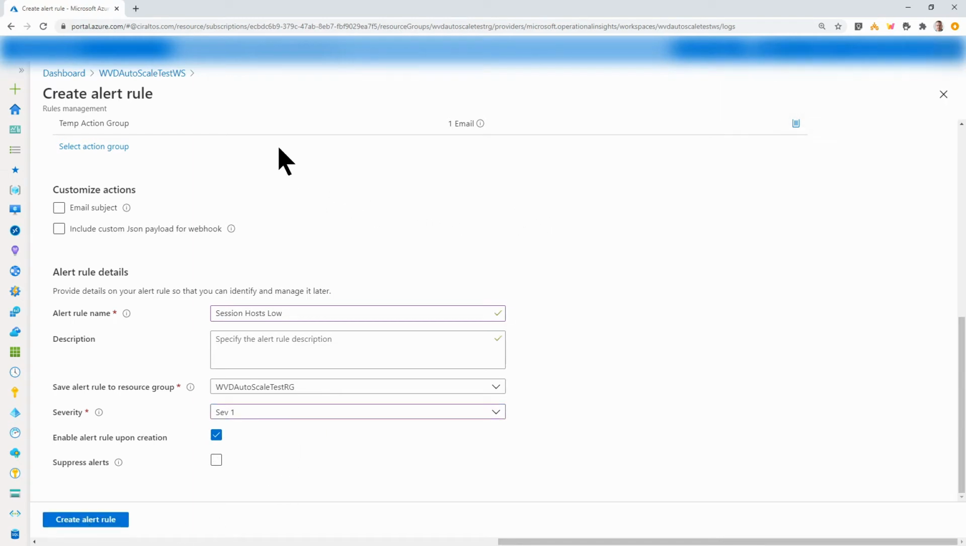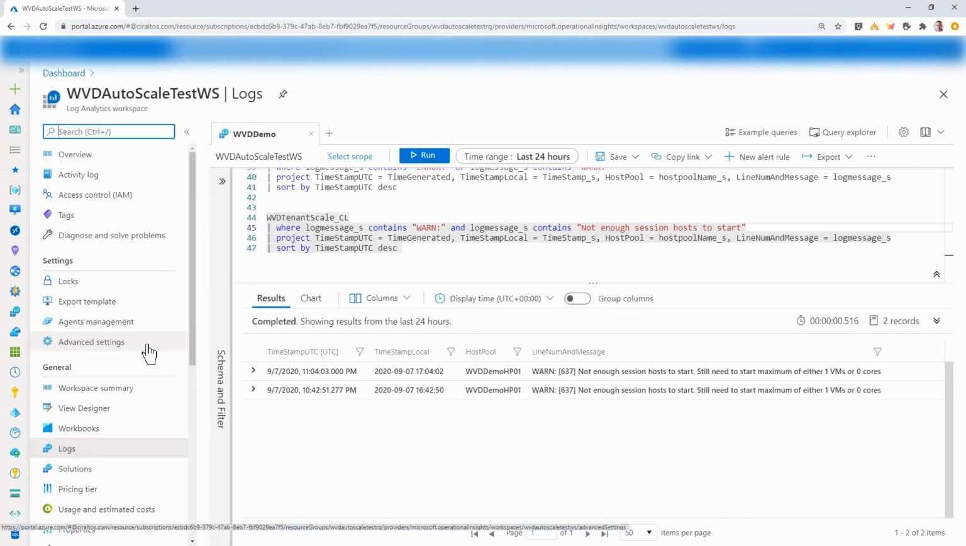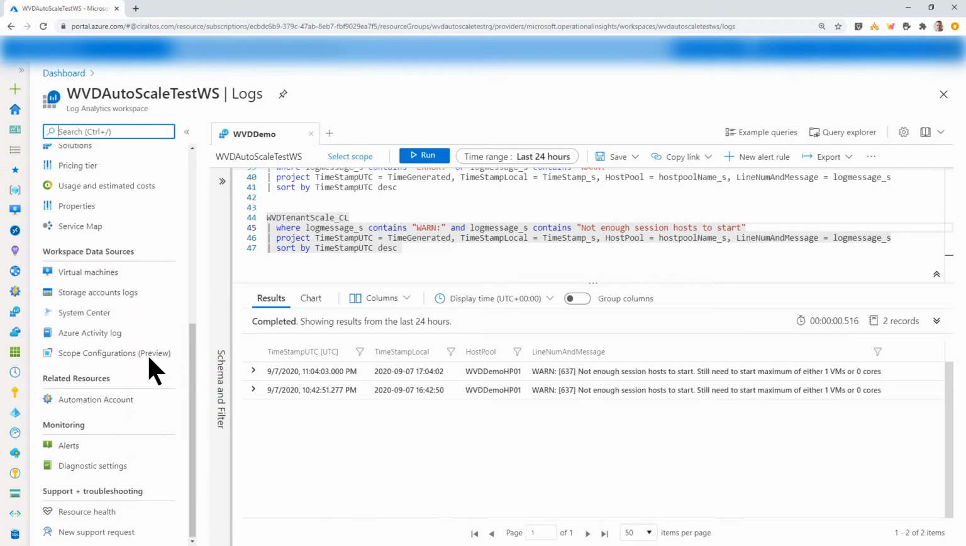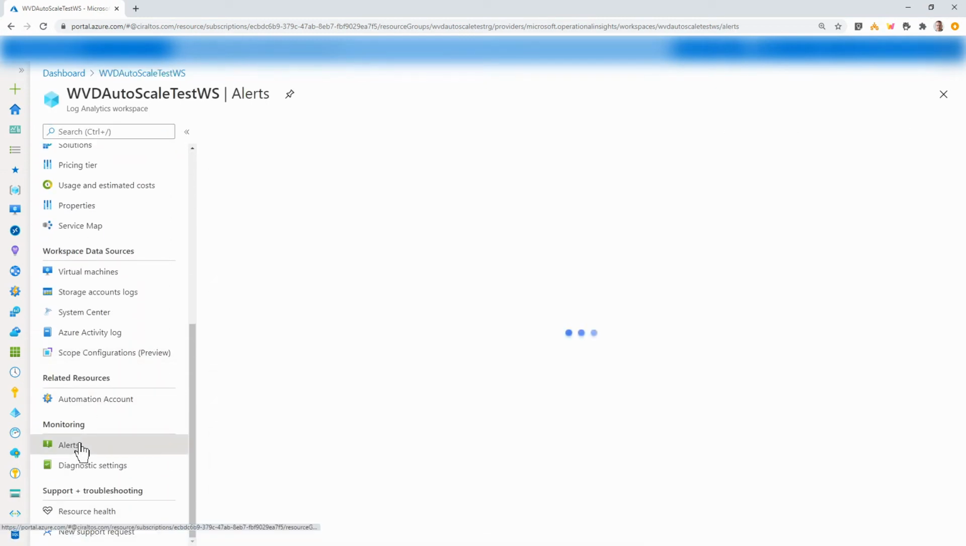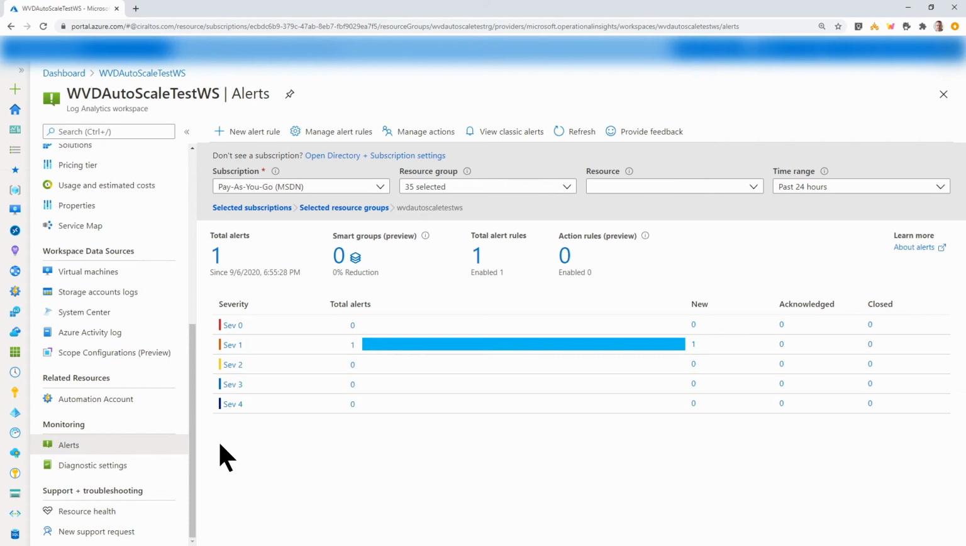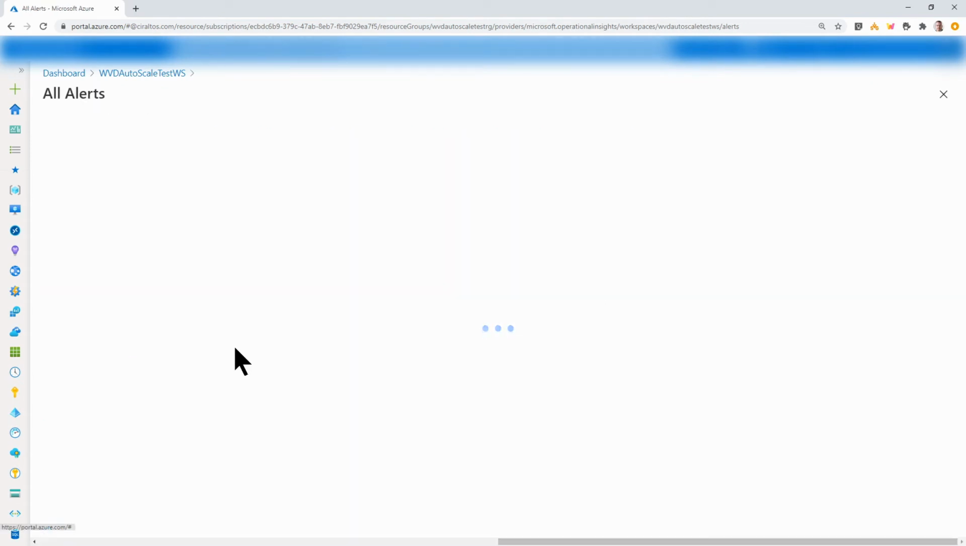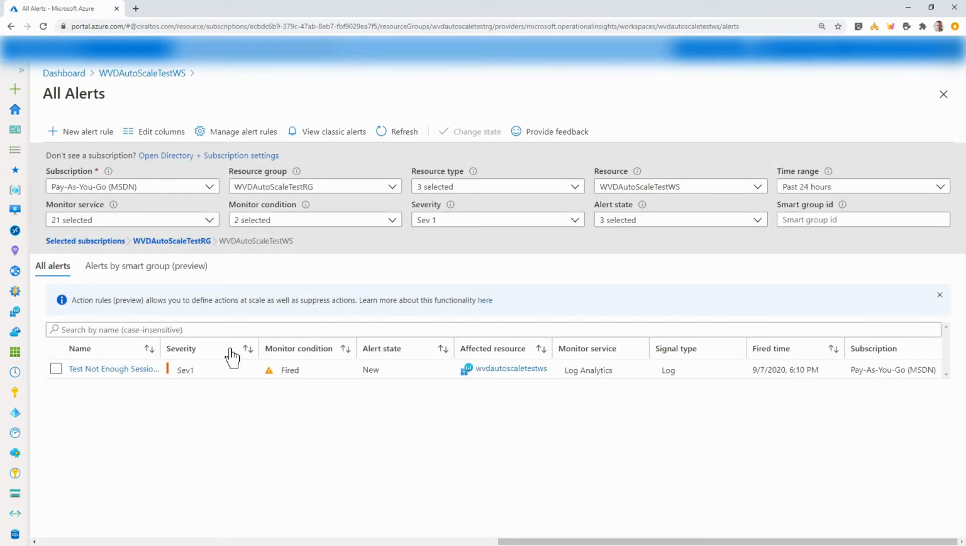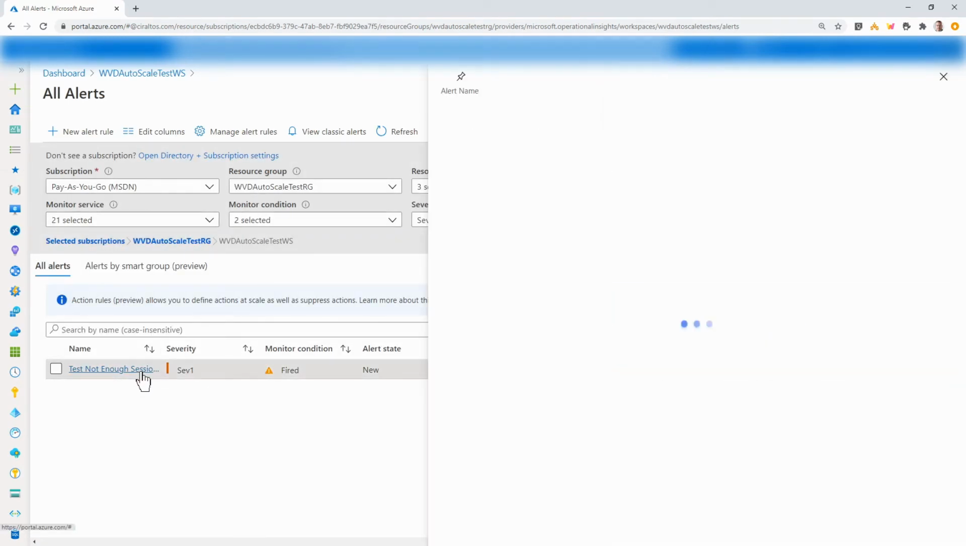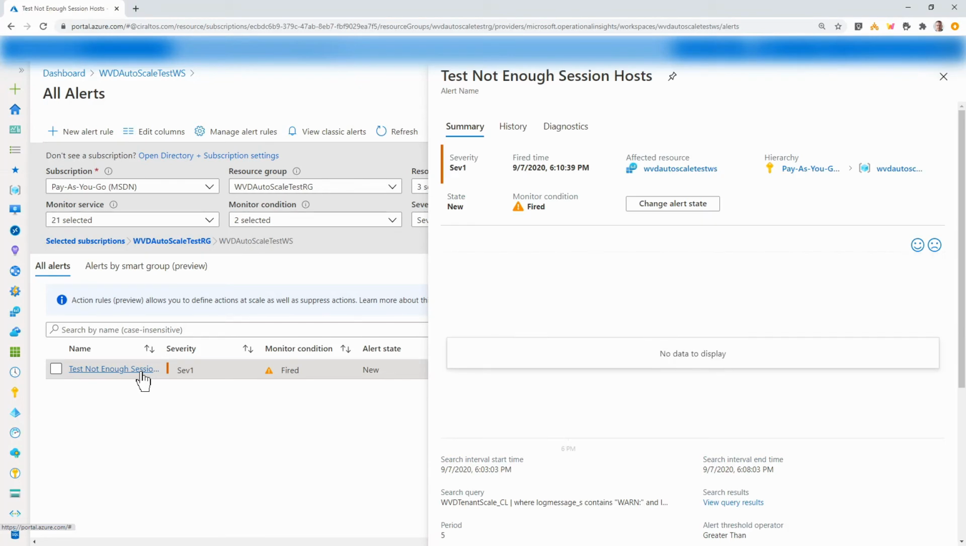That's done. Let's go back to Log Analytics. If you need to view or modify the alert rule, go to the Workspace and Alerts under Monitoring. Here you can see the history of the alerts. There is a Sev1 triggered for this alert. This was the same alert under a different name, but we can see details of that alert.